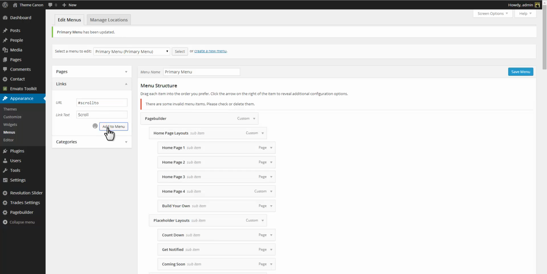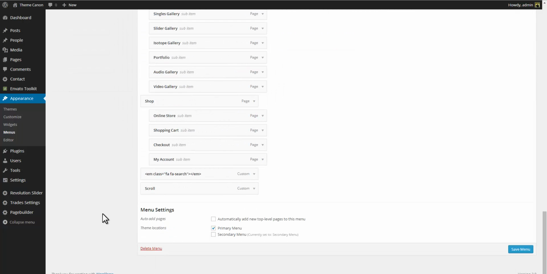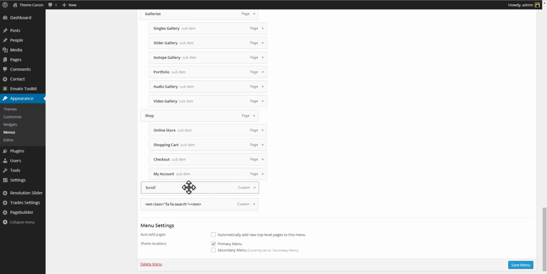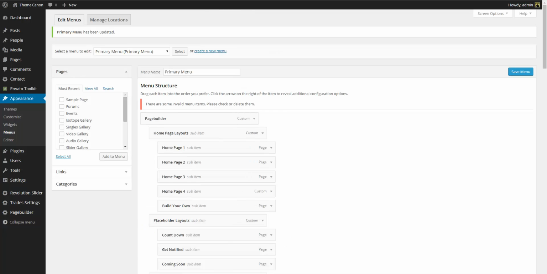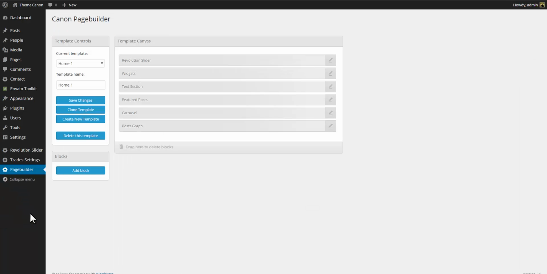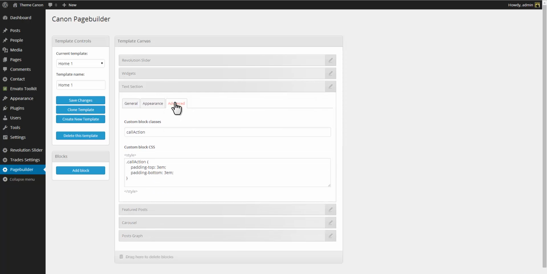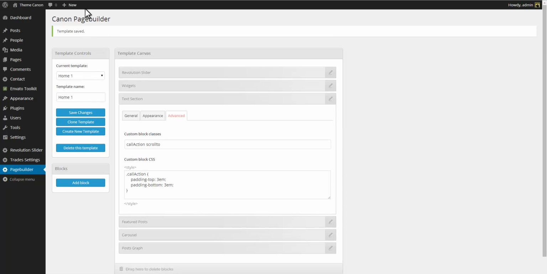The Trades theme is built in such a way that any link with a hashtag will make the page look for an element with that class and will make the page scroll to that element. Let's just for neatness sake place the scroll link above the search icon, like that. Save. Okay, that was the first half. Next, let's go to our page builder. Let's select an element, maybe this text section, and in the Advanced tab, let's add the class scroll2. Save and return to the front.